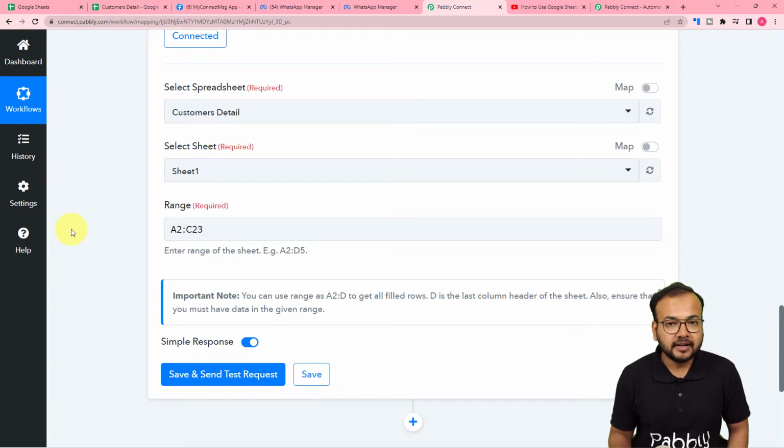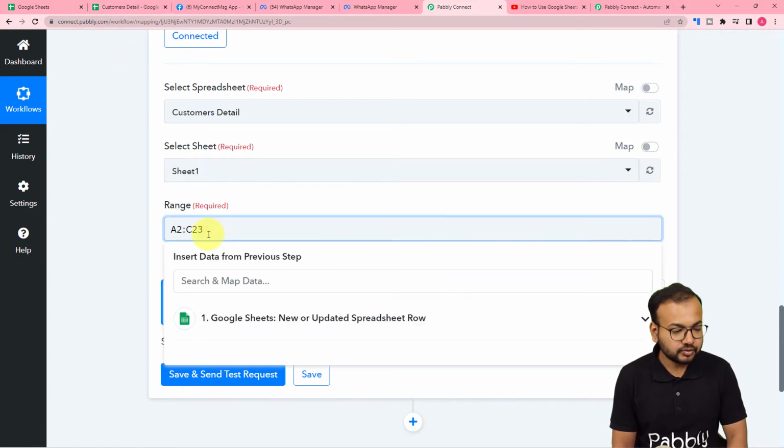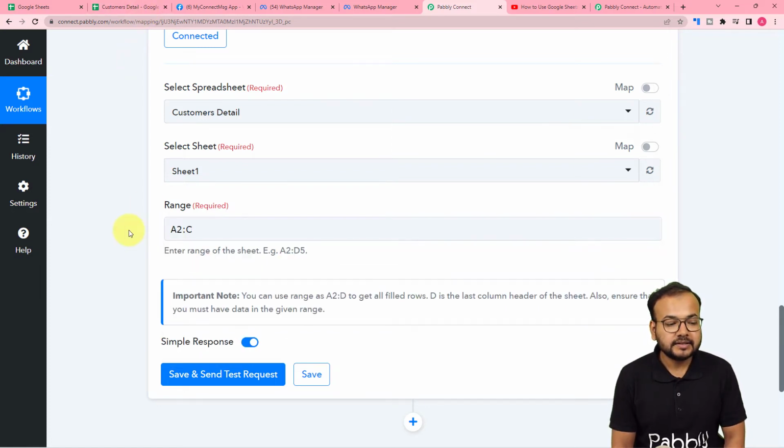So this is how you can put the static range. But if you're adding or removing customers in your spreadsheet, you can put a dynamic range. For that, you just have to backspace this 23 number. This means we are specifying here that our data is starting from column A, row number 2, and ending at column C, but we do not know at which row it is ending. So I just put here C only.